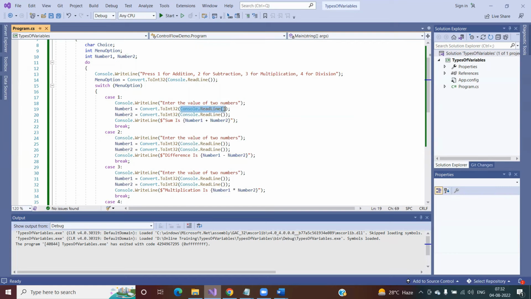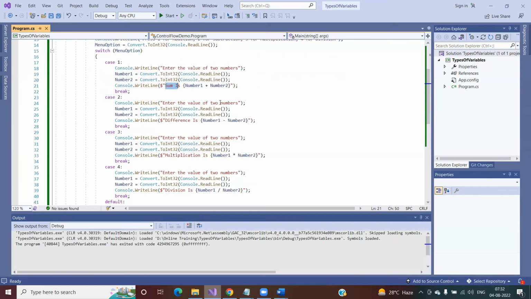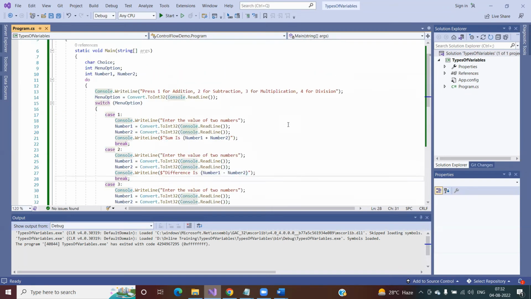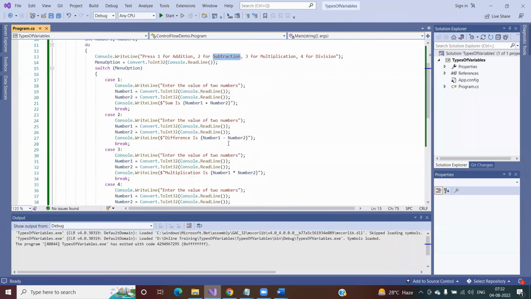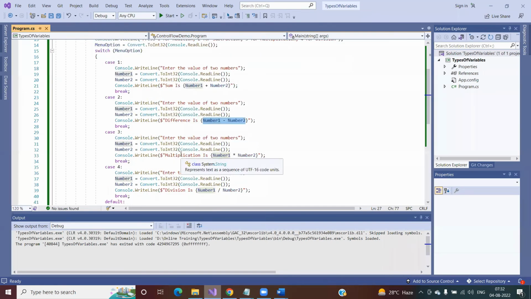Again, the same process. The number will be entered as a string. I'm converting that string value to integer by using Convert.ToInt32. Once the user enters the two numbers, I'm just adding those two numbers and showing the result, that the sum is this. And in this case, if the user enters 2, then this code block is going to be executed. And 2 for what purpose? Subtraction.